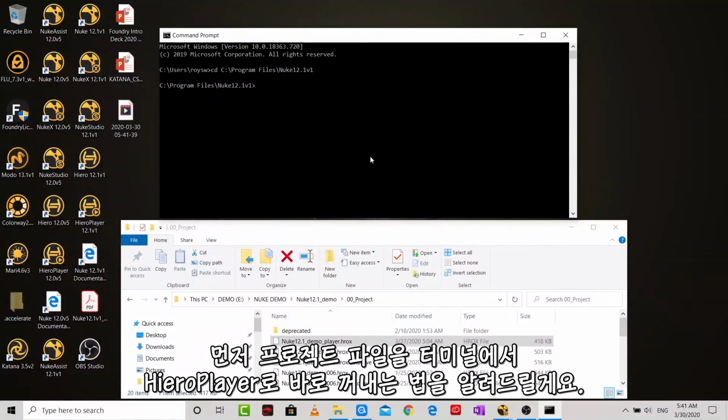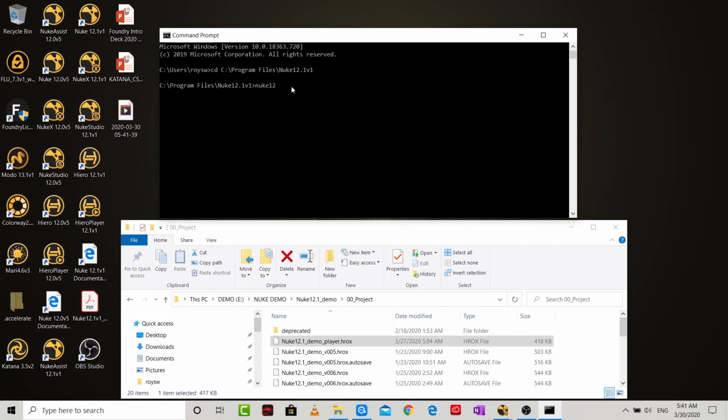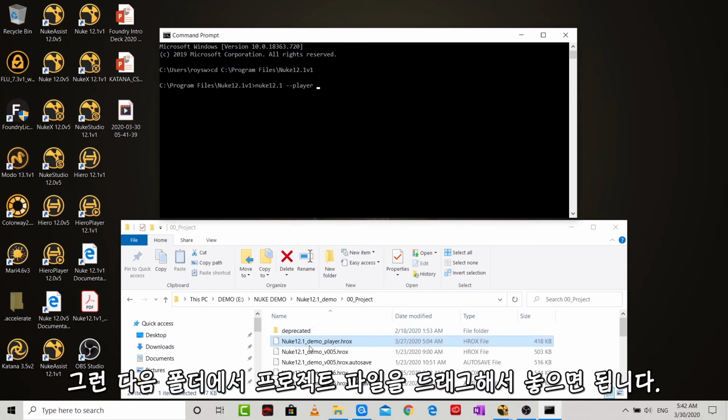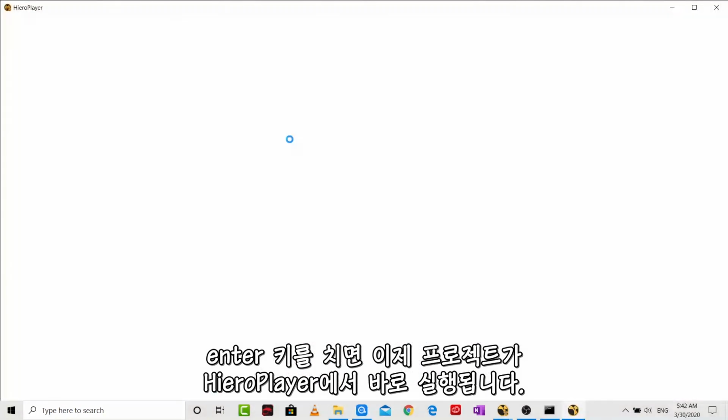First, I want to show you how to directly open a project file in Hiero Player from terminal. For example, in my prompt window, I could enter the Hiero Player launch command and drag and drop my project file from the folder. Once I hit enter, the project will be opened by Hiero Player right after.